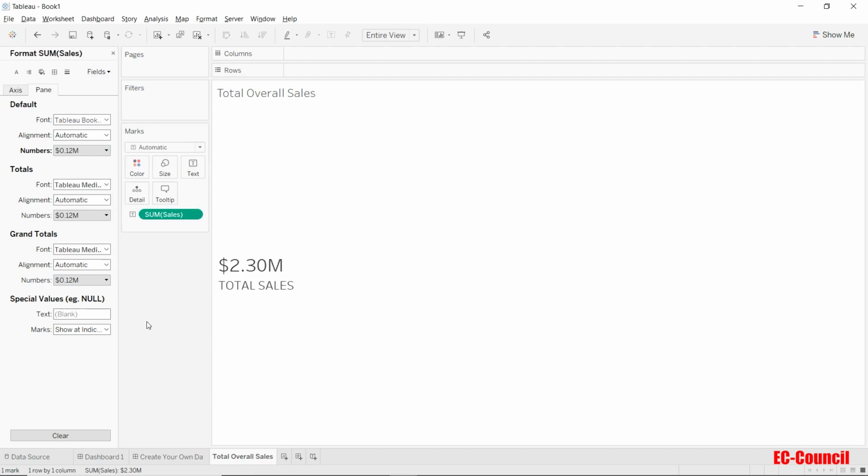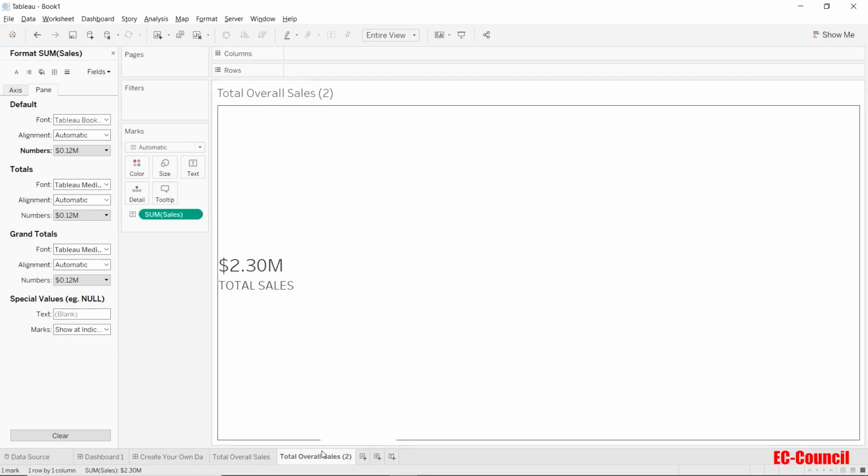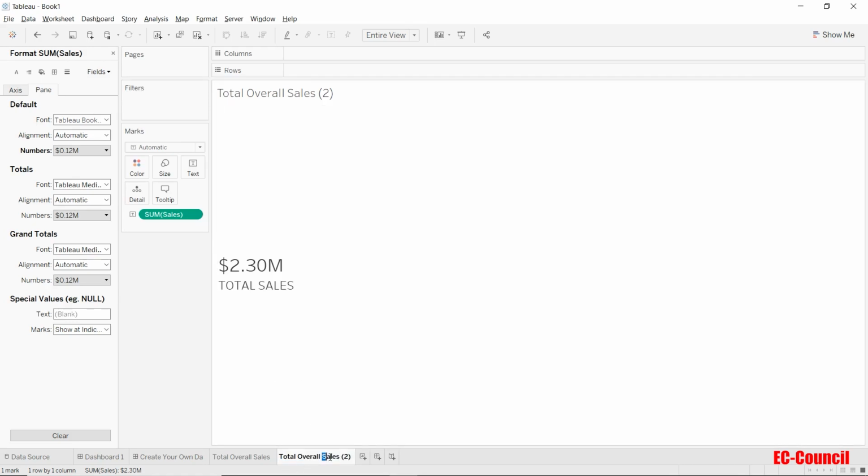Let us duplicate this sheet to create the same for total quantity as well. All we need to do is right-click on the sheet and hit Duplicate. Tableau will duplicate the sheet for us. All we need to do is change the sheet name over here. Thereafter, let us change the value from sales to quantity for the pill onto the label shelf. As soon as we do that, the unit formatting is gone.